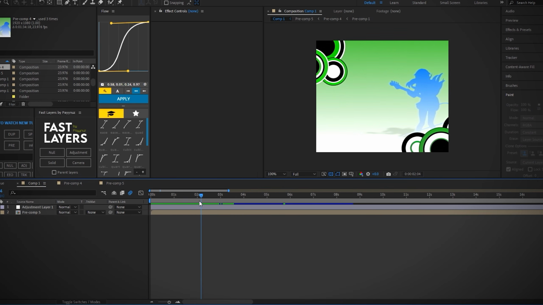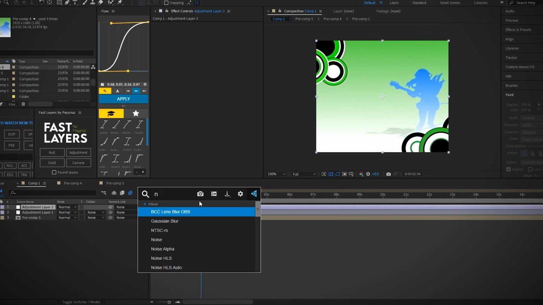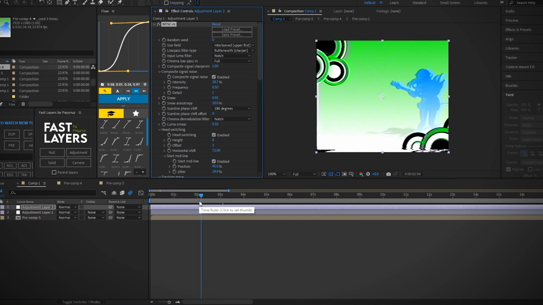And if you guys want to make this look even older, we can add in another adjustment layer by pressing Ctrl Alt Y and add in this free plugin. I'm going to leave it linked down in the description below for you guys to download. And I'll also leave a tutorial so you guys can download it smoothly.